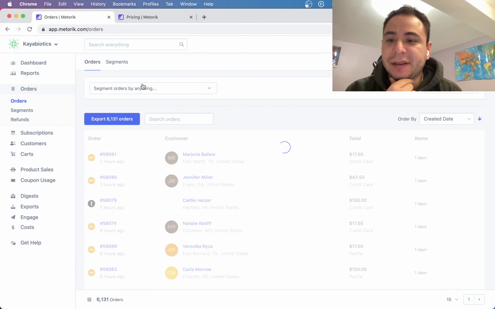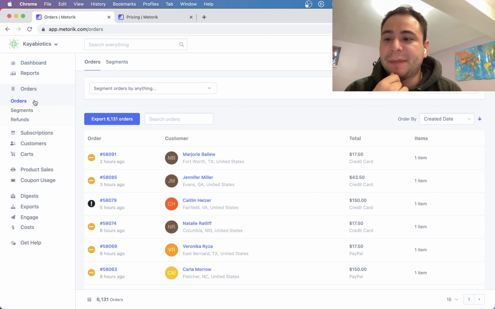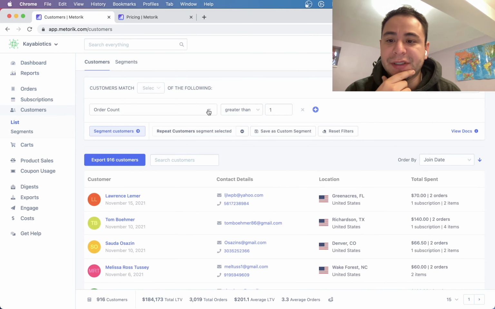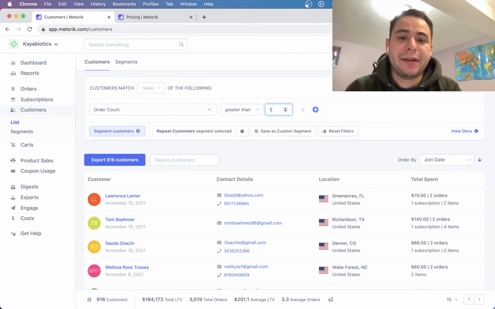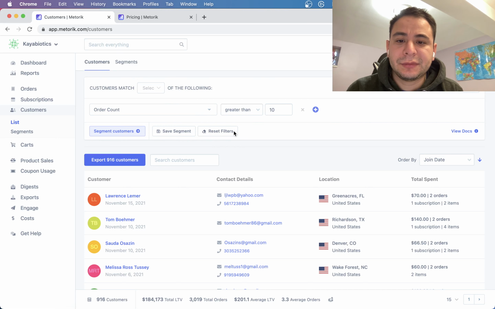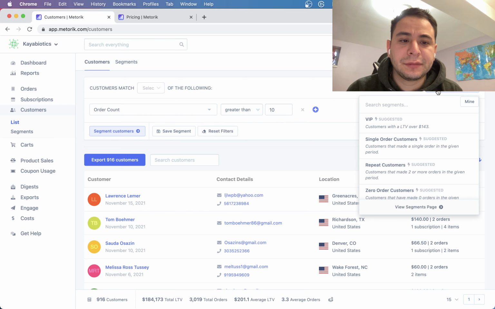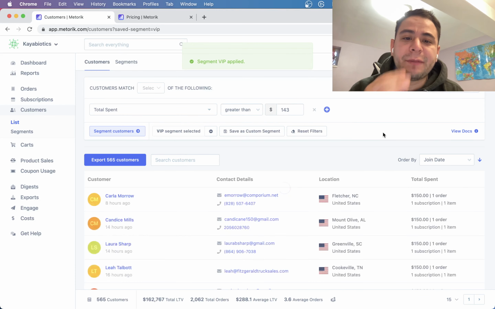So let's go to orders again. And let's just do a sample customer segmentation. Let's say order count greater than 10. Let's see if we have any. You have pre-built segmentations too, which is pretty interesting.